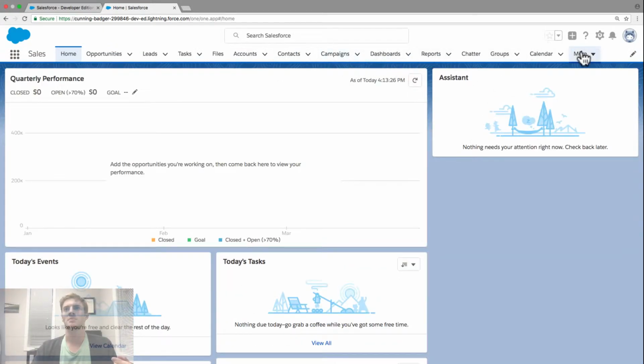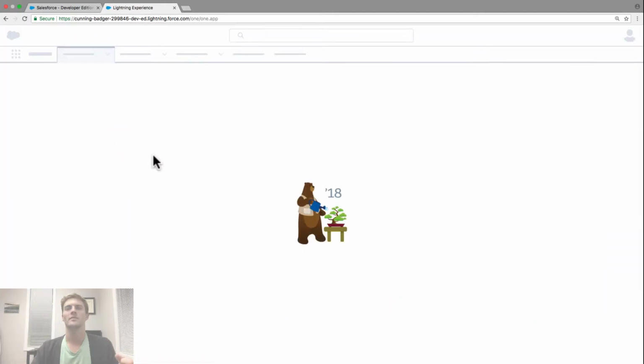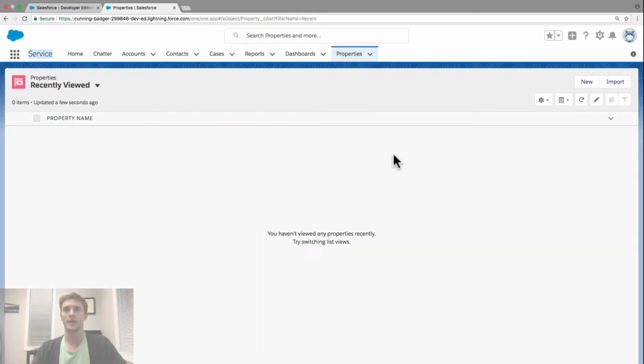Okay, so I don't see it up here. We might not have had it add to the sales app. Okay. There it is. It's on this one. The service app. You see, this is our service app because it says service here, and properties right there. Not important at the moment. I was just showing you that there is a tab here now. So it's like our properties folder, and it's going to be empty because we haven't created any yet.